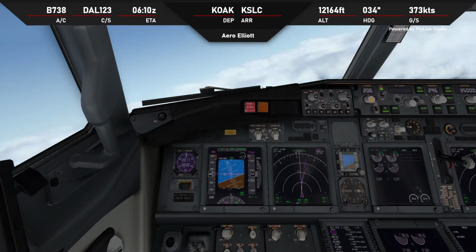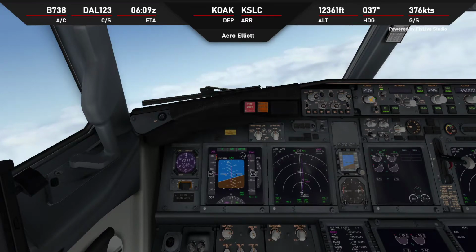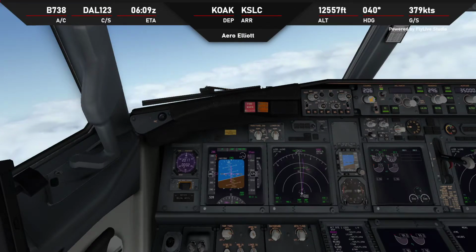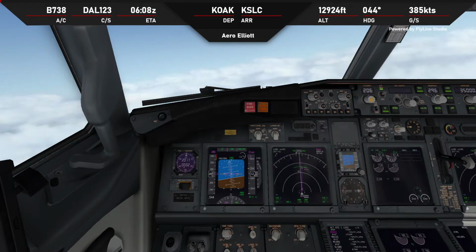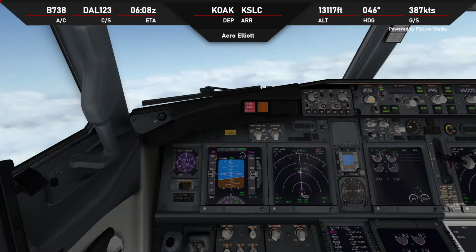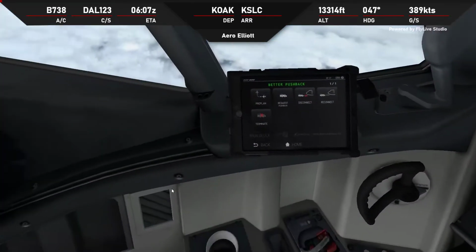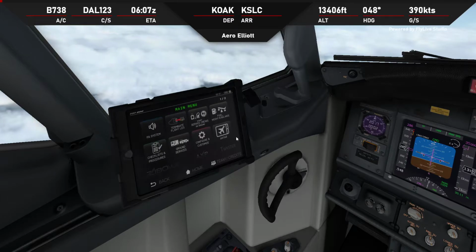Cool, so we're off Oakland. Looks like we are working our way towards our top of climb. A little bit of a slower climb performance today, just given the heavy payload that we have. Thought it'd be fun to fly completely full. It just makes for a little bit more of an interesting kind of setup. It's gonna be a good flight.